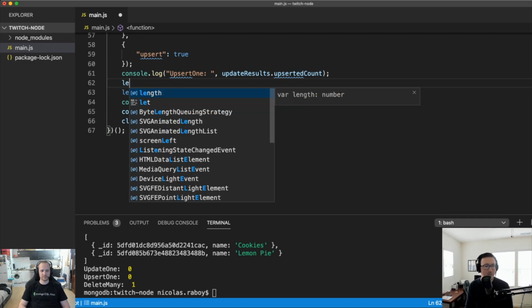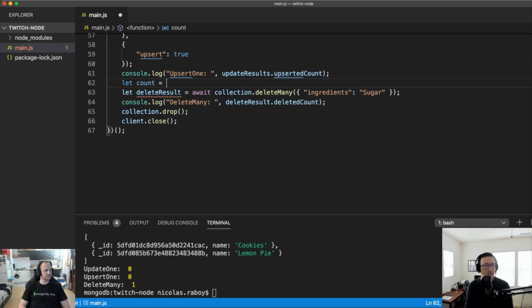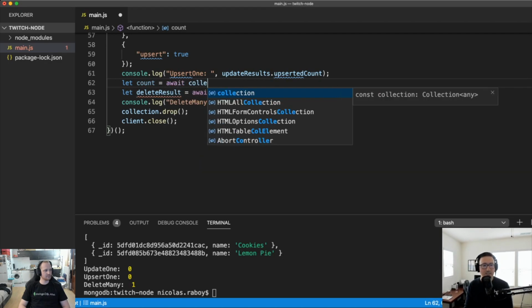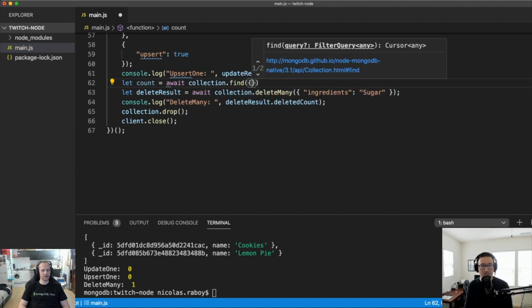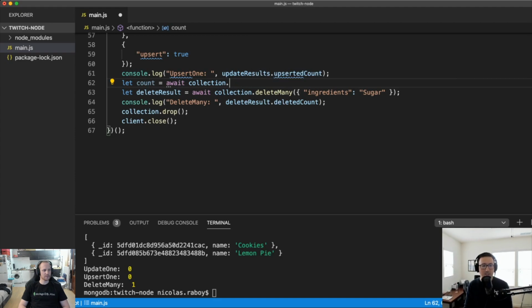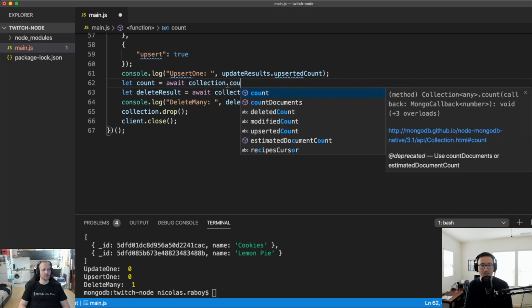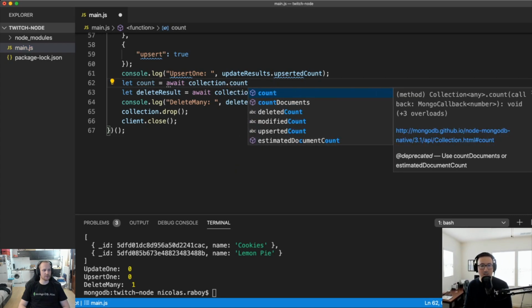All right. So let's say let count equals await collection dot, and we do want to do the find. You can't count directly? Do you want to count all the documents inside the collection, and pass a query, I assume? I don't think so at least. It doesn't look like it does in the Mongo shell, so that's what I was assuming. You could pass a filter just like in a find.